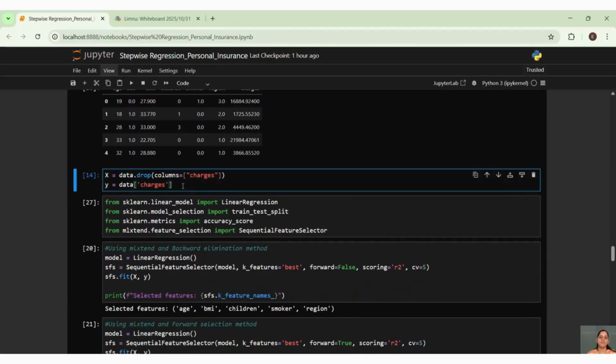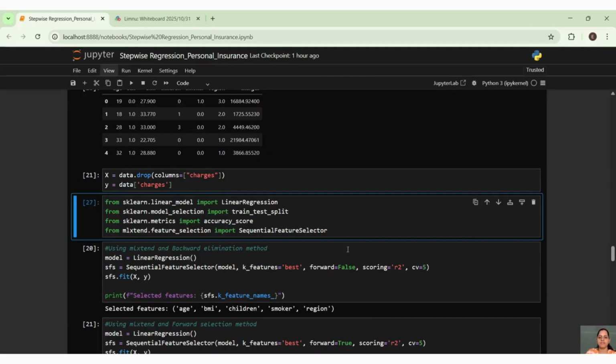I have to go ahead with my feature selection, or creating my dependent and independent variables. Then after that, I have to train my model, right? For that, charges is my target variable, because here I want to know, based on the factors or criteria, what insurance amount people should be getting. So for my independent variable, I have dropped the column charges and assigned it. And for dependent, I have directly taken charges.